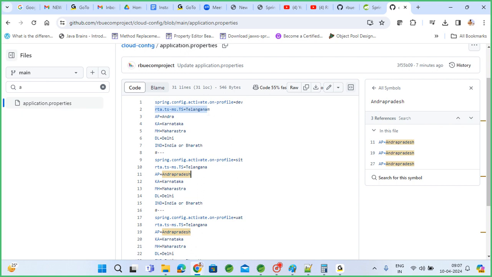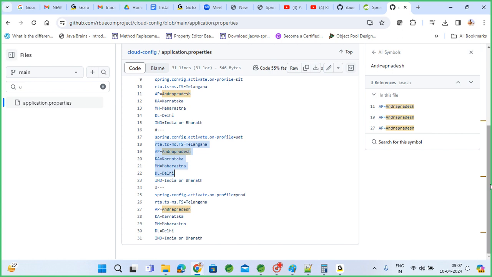If it is in dev, these properties. If it is in SIT, these properties. If it is in UAT, these properties. In real time, Jenkins will configure these properties.